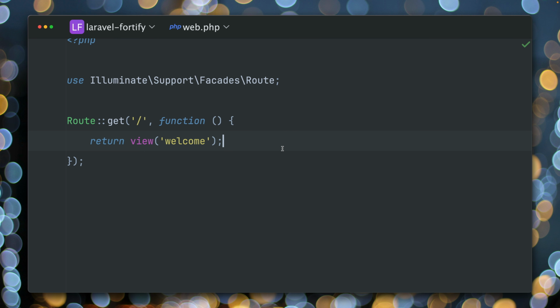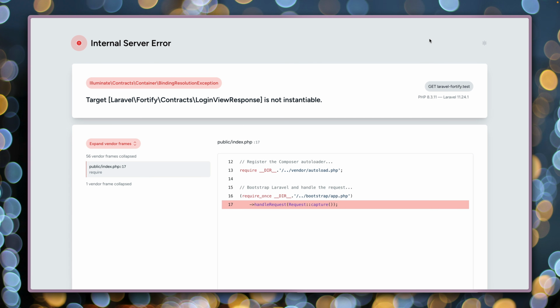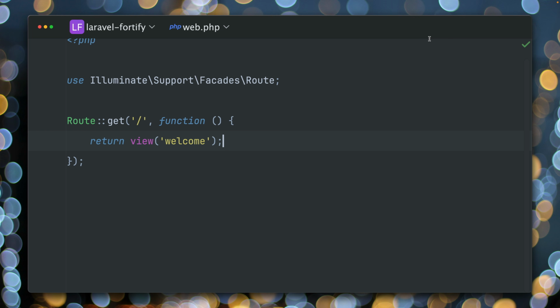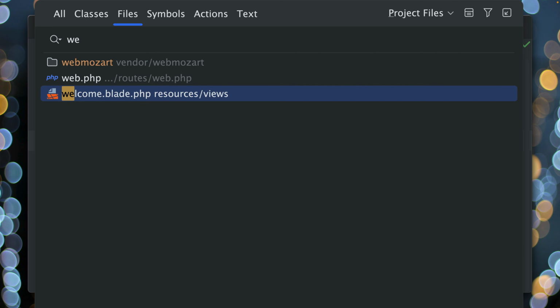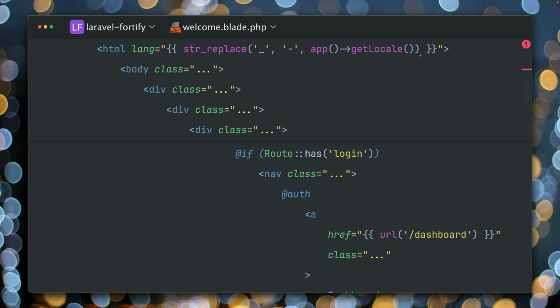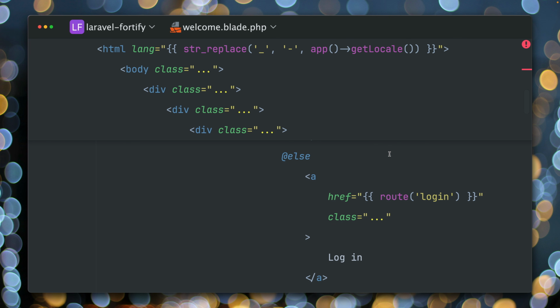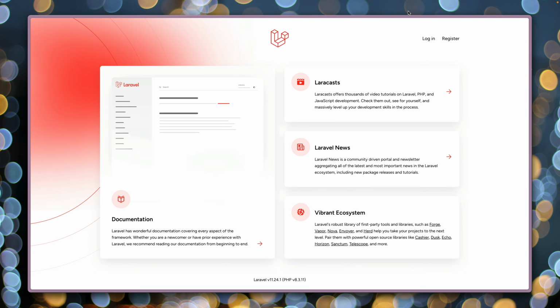And it's also interesting if you take a look at our website now and refresh, you can see we already have login and register links. And this is interesting because nothing is going to happen if you try to click them, except it's failing. But inside our welcome view file, if we go down here, you can see we are checking if we have a route for login, and then we're showing the login link. And the same is true for registration as well.